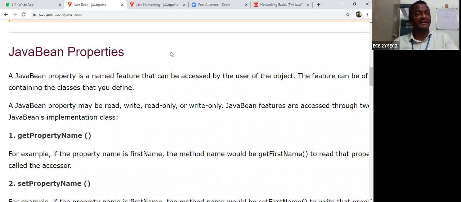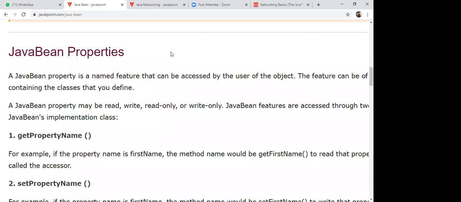The next one is called a WAN, Wide Area Network. Wide Area Network is greater than 40 kilometers.